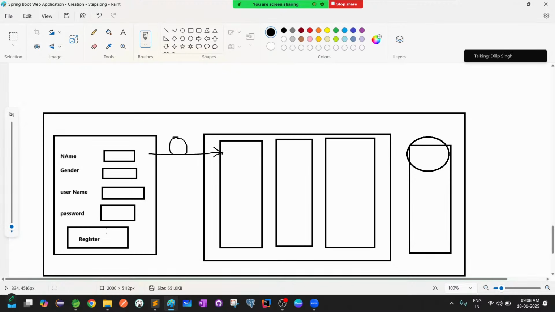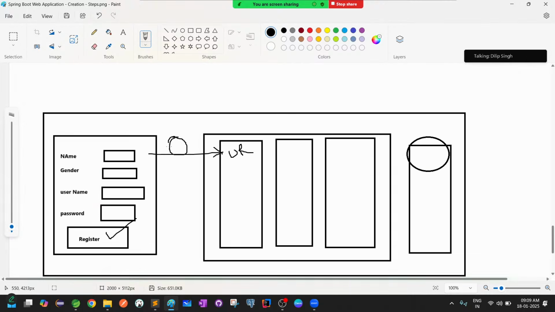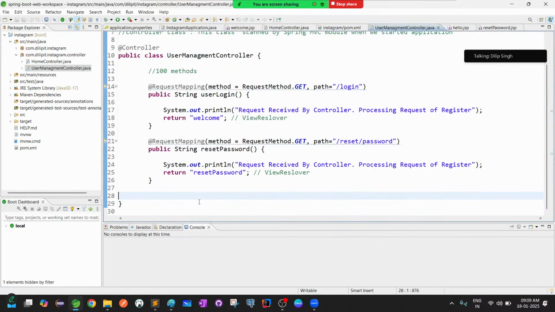When I click on user registration, the controller layer has to invoke the user registration functionality. Whenever I click on the login button from the login page, it has to invoke the user login functionality from the controller layer. So this is the mapping we are doing: whatever request comes from the view layer to the controller layer, that mapping is what we are making here.